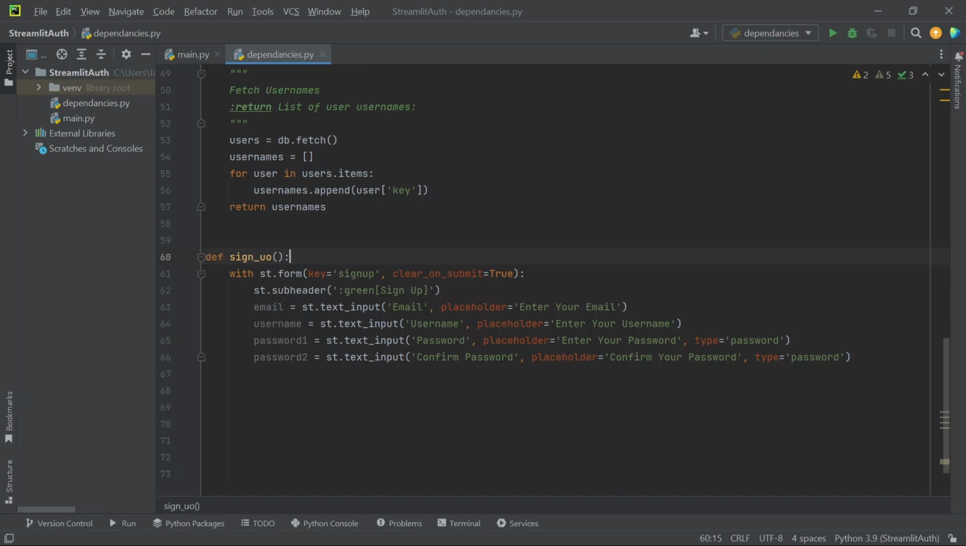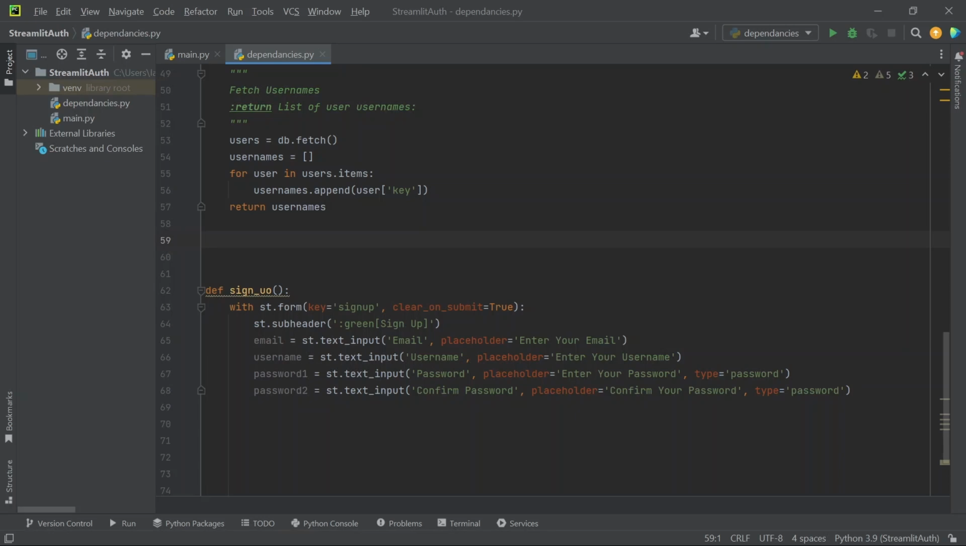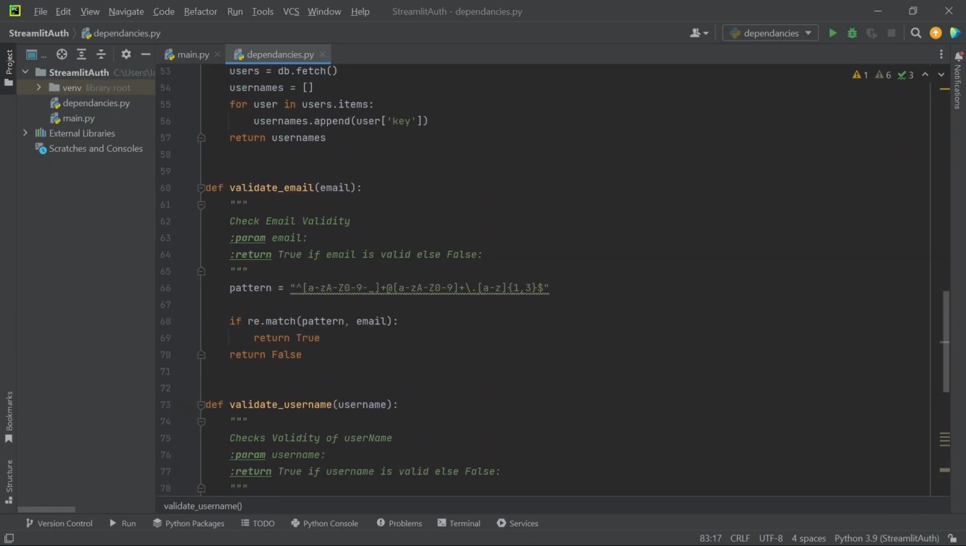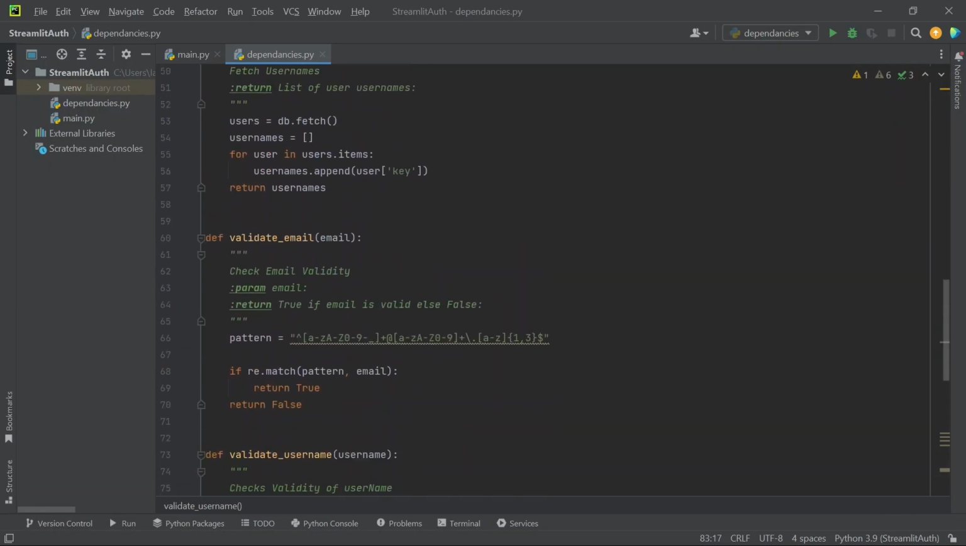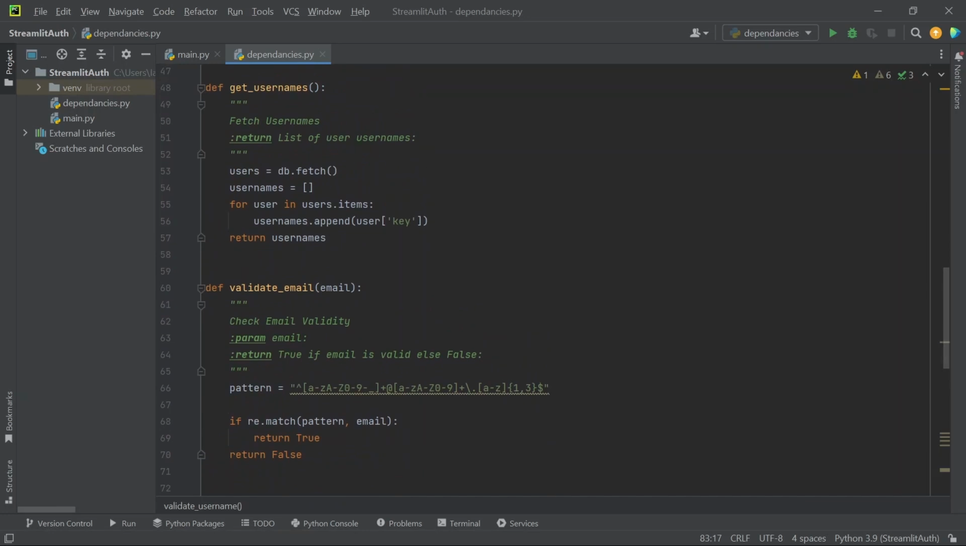Okay, now before we insert these credentials into our database, we need to do some validation, and we'll be validating the username and the email. I have two functions, one to validate the email and one to validate the username, so I'm going to paste them here. The first function is to validate the email, and it takes an email as a parameter and returns true if the email is valid, otherwise it returns false.